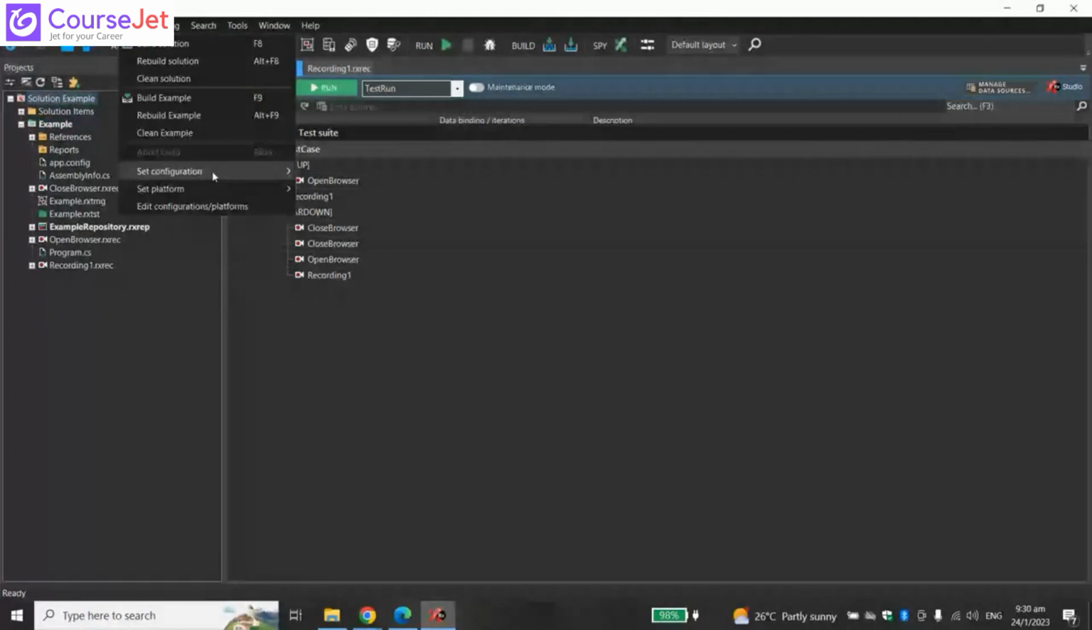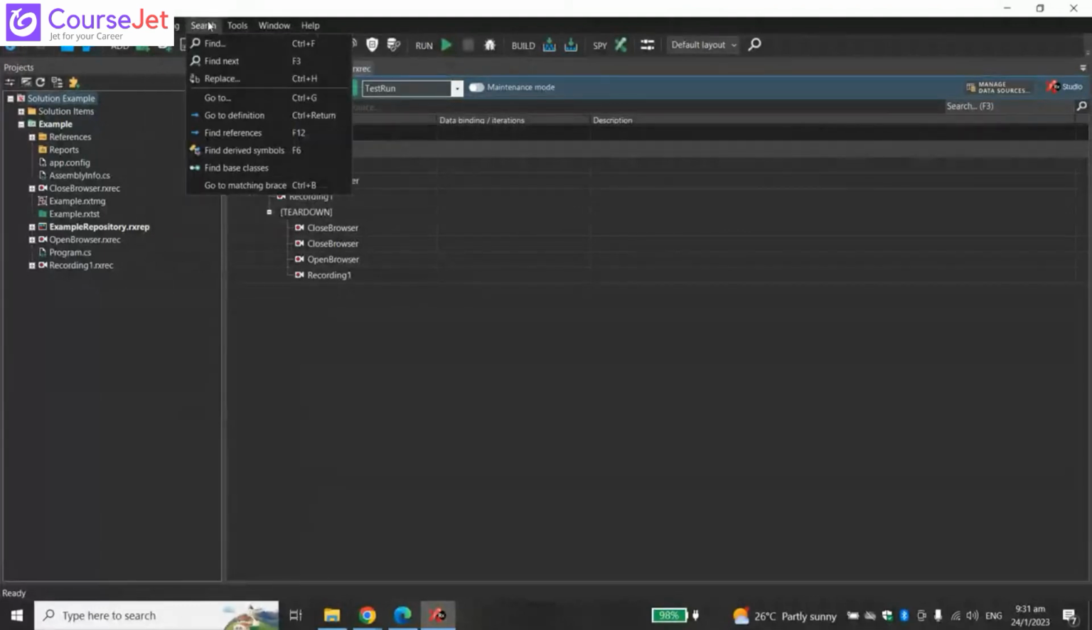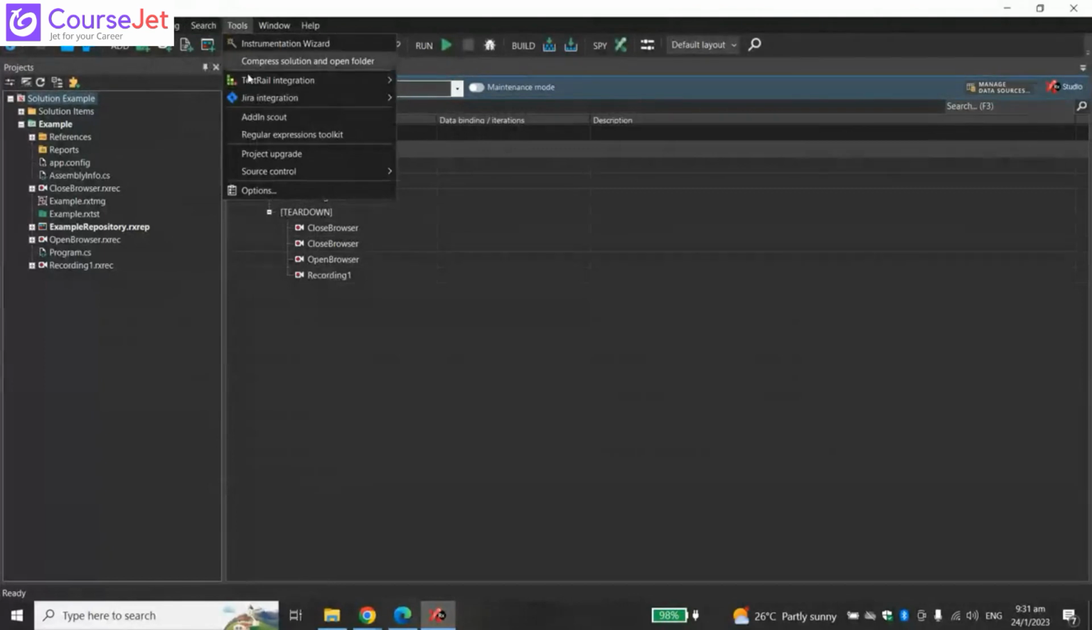We won't be using these three things. This is the debugging mode while you are working with some logic. We will be using this debugging enabled mode and run, like you might have seen in the Visual Studio IDE: put some breakpoint and check which variable is passing and what the argument is. We have the same kind of option here with Ranorex. Search we mostly won't use, and even the tools part we won't touch; it's not necessary.